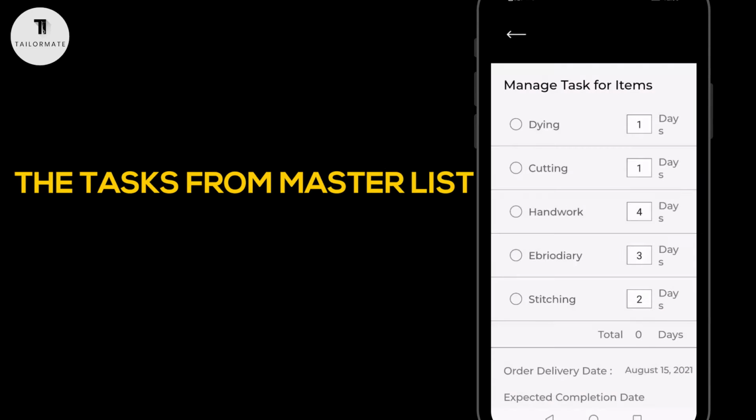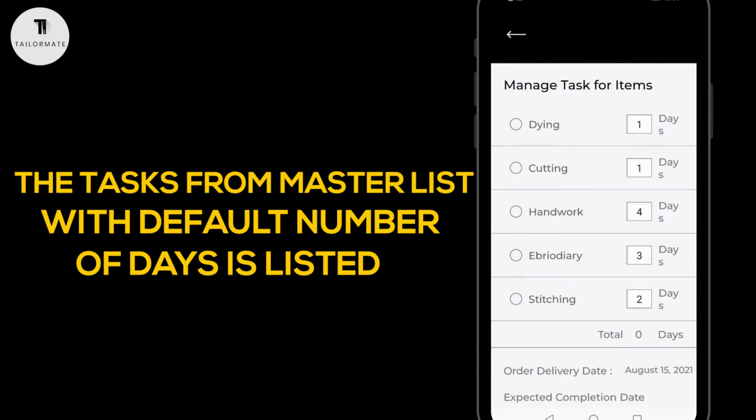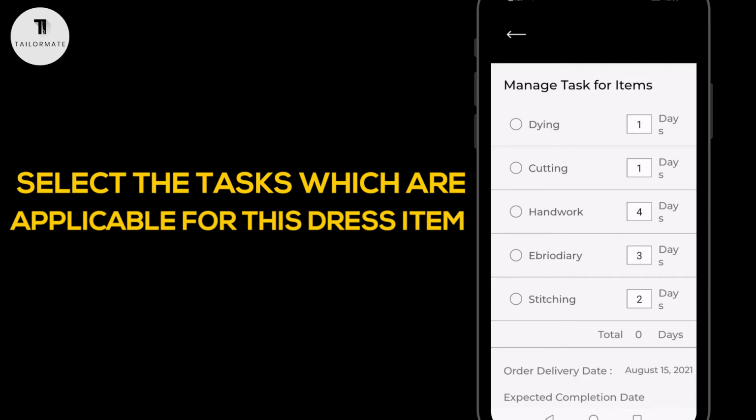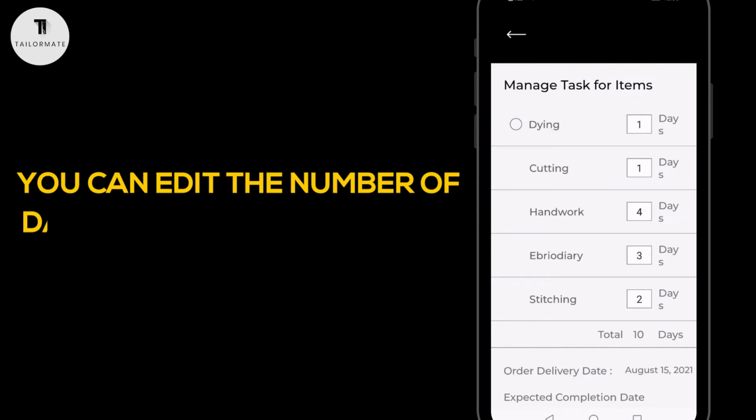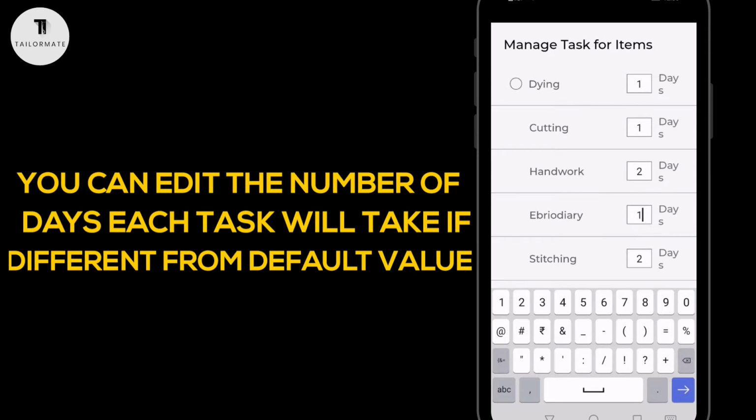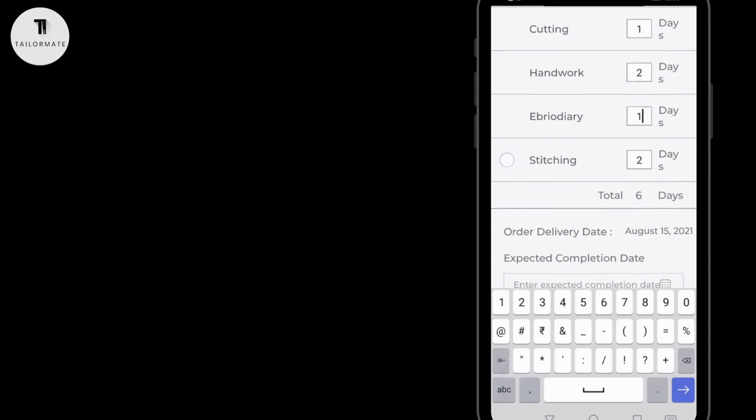Here, all the tasks from master list with default number of days is listed. You have to select the tasks which are applicable for this dress item. Also, you can edit the number of days each task will take if different from default value.